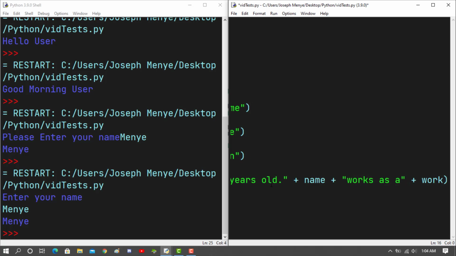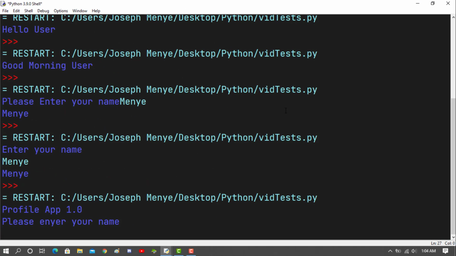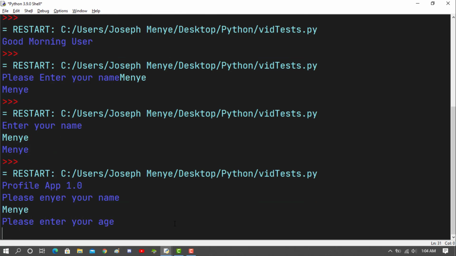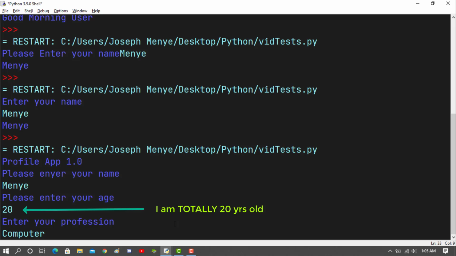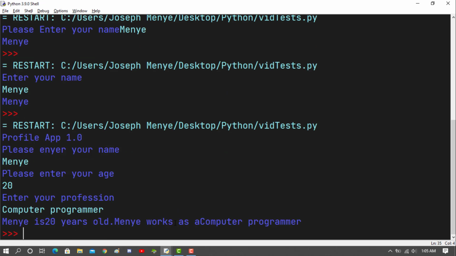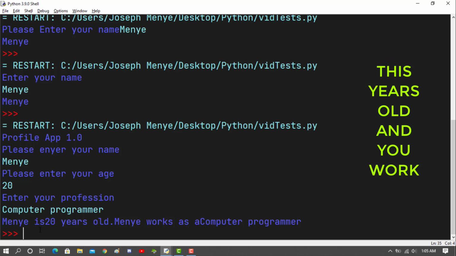So when you run this application, you're going to get profile app 1.0. Please enter your name. Now when you enter your name, it's going to ask you to enter your age. Now if you notice, I forgot the right spelling, but it doesn't matter. This is a tutorial. Don't forget to write the right spelling in your own program. So once you enter all your fields, that is your name, age, and profession, it's going to print out the statement that you are this years old and you work as this.